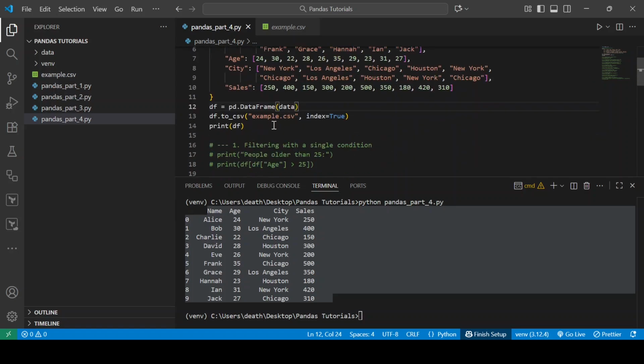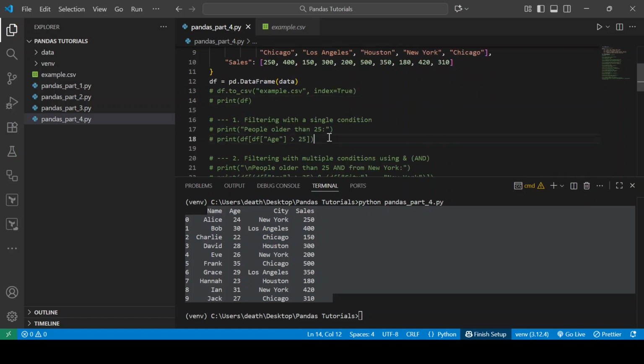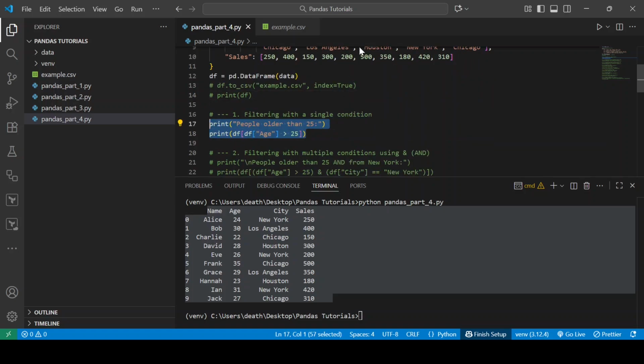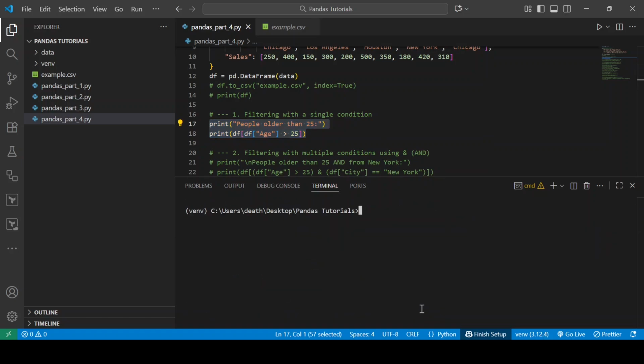And let's just comment those two and get right into the filtering, which is filtering with a single condition. So let's clear that out. Basically, right now we want to print only those entries of people that are older than 25. And we will use print DataFrame age more than 25. This is the condition that we're going to use, this one here. Let's control and save, and let's print it.